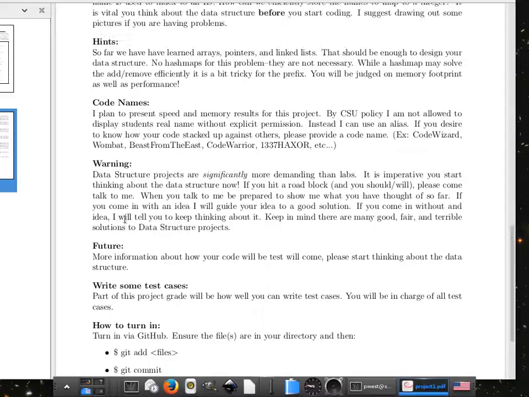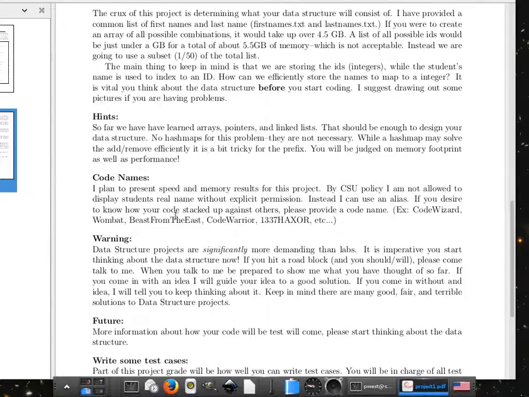One thing I completely didn't do: code names. I want to present the speed and memory results for this project. By CSU policy, I'm not allowed to display the names without explicit permission, so I don't want to do that. I don't want to collect permission from all of y'all. Yes? What if I wanted my name to be up there, is that okay? Yeah, you can just tell me.